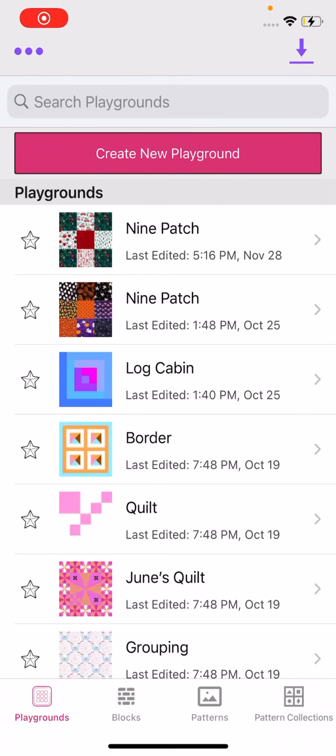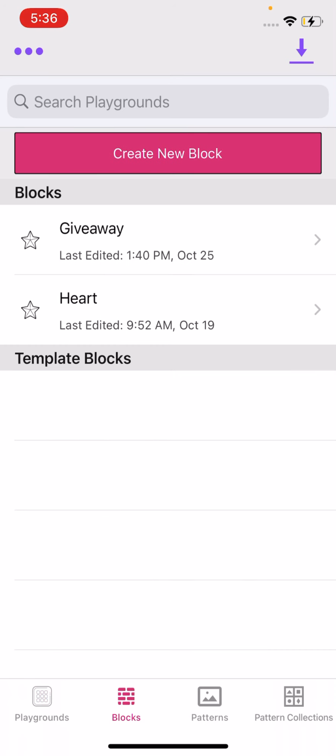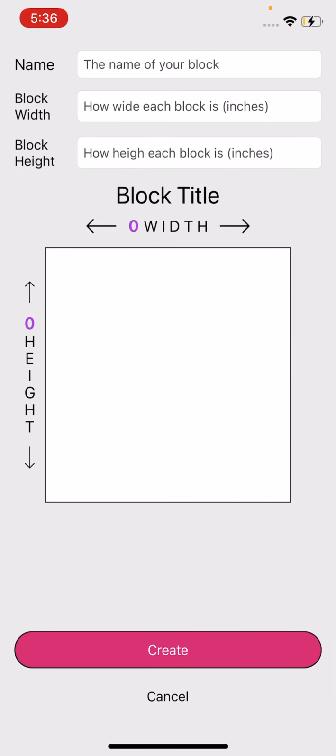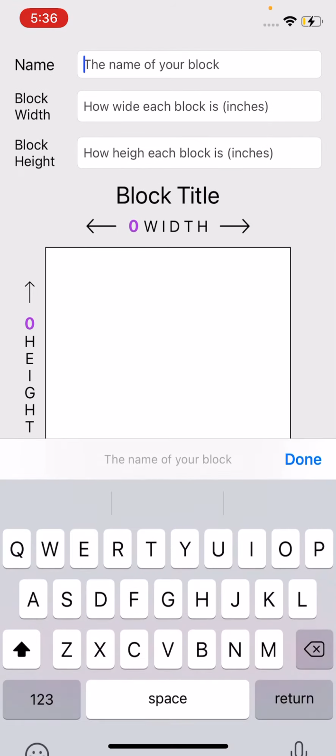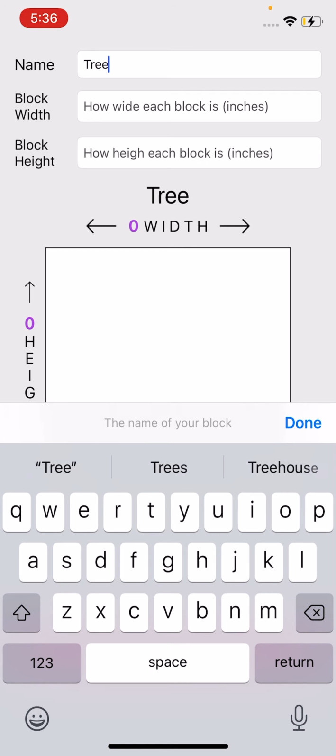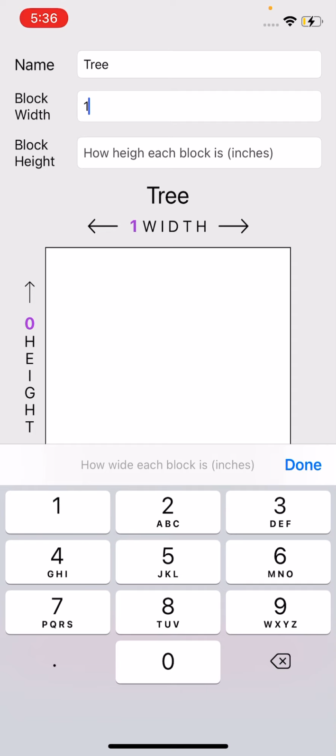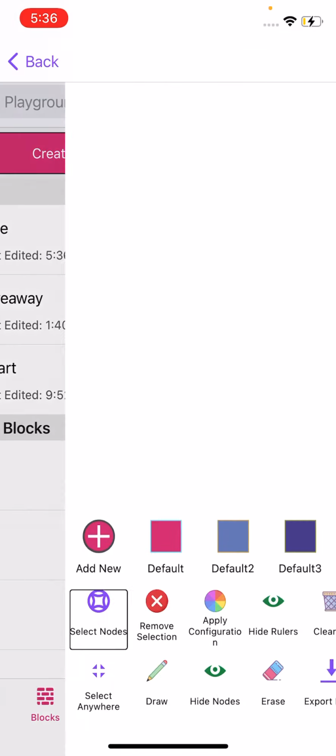In this Quiltler tutorial, I will be going over how to use the new blocks feature. To begin, I'm going to select the blocks icon at the very bottom of the page, and from here I'm going to select Create New Block. Here I'm going to name my block, and I will give it the name of Tree. For the block width and the block height, I'm just going to set that to be 1 inch. And then I'm going to select Done, and then Create.